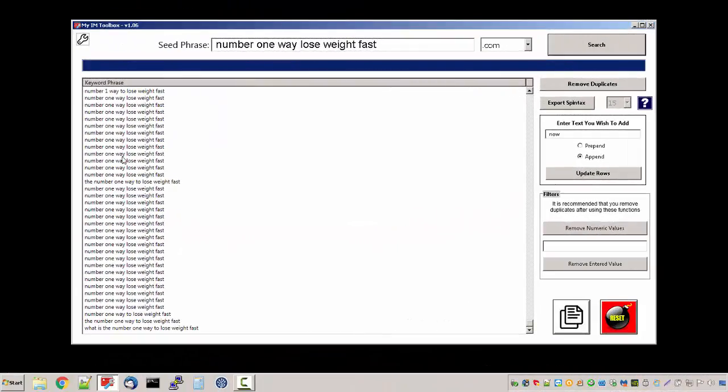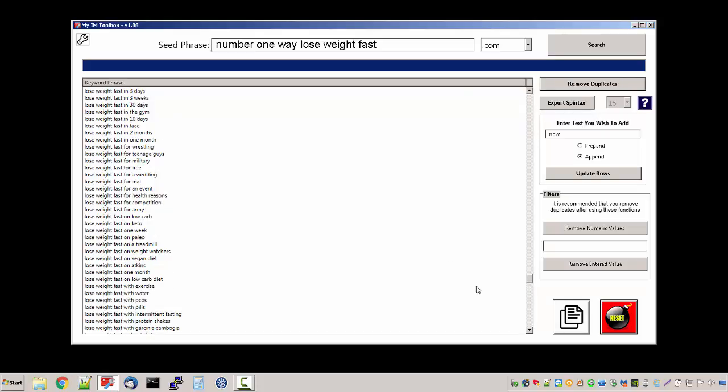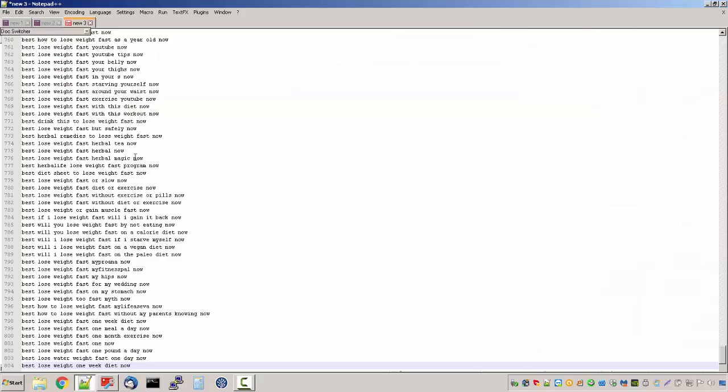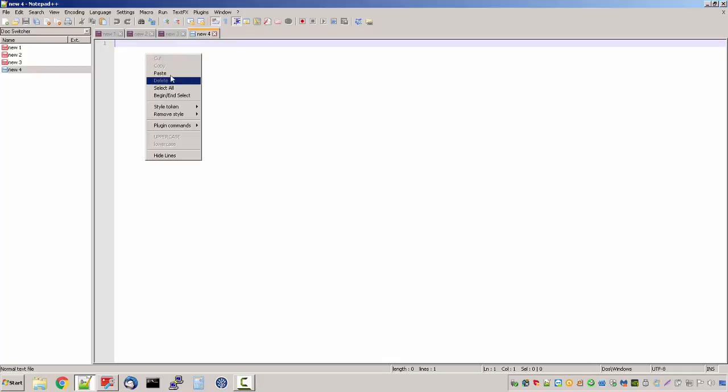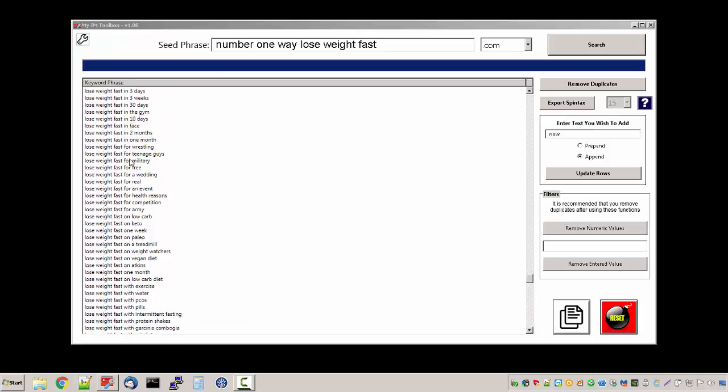Now you're getting a bunch of these, number one way lose weight fast, so you're going to have to hit remove duplicates. And again, you might have to hit it a couple times when you get multiples in there like that. But if I copy this to the clipboard and we take a look, what did we have before? We had 804. Got 850 now. So you can also do that, and like I said, it'll keep appending those.